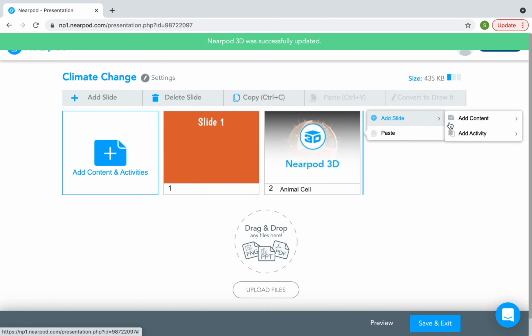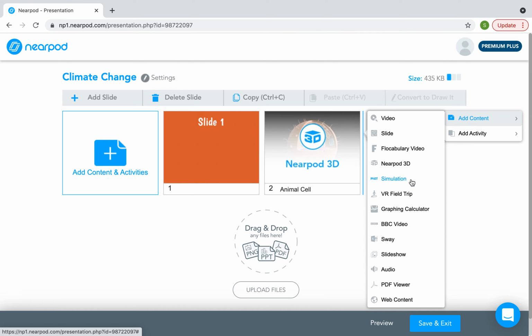And then let's go back to add content. Next, you can add a PhET Simulation, which are science simulations, and you can choose the category and preview it before finalizing it.